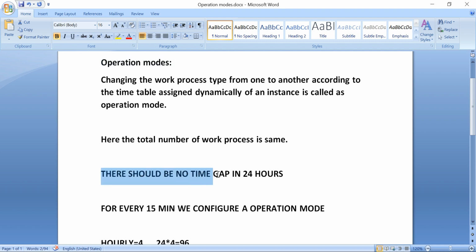There should be no time gap. You should configure operation mode for a 24 hours time frame. For example, from morning 9 to evening 5, I need more dialogues. From evening 7 to morning 9, I need more backgrounds. From evening 6 to 7, I don't need anything. No, it won't accept. You have to choose one profile there.